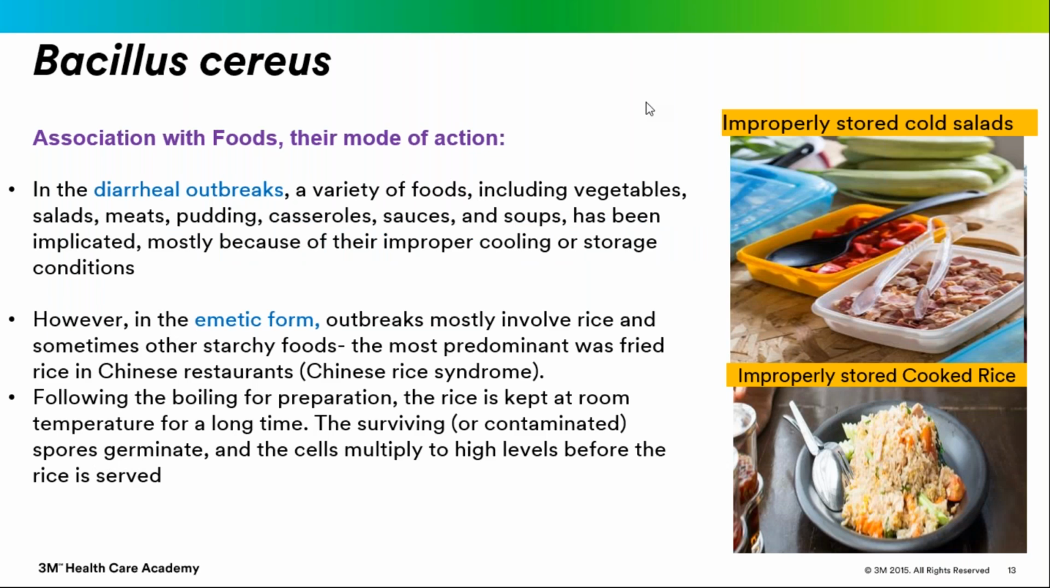Association with foods, and their mode of action. In the diarrheal outbreaks, a variety of foods, including vegetables, salads, especially the cold salads, meats, puddings, casseroles, sauces and soups, have been implicated, mostly because of their improper cooling or storage conditions. However, in the emetic form, outbreaks mostly involve rice and sometimes other starchy food.